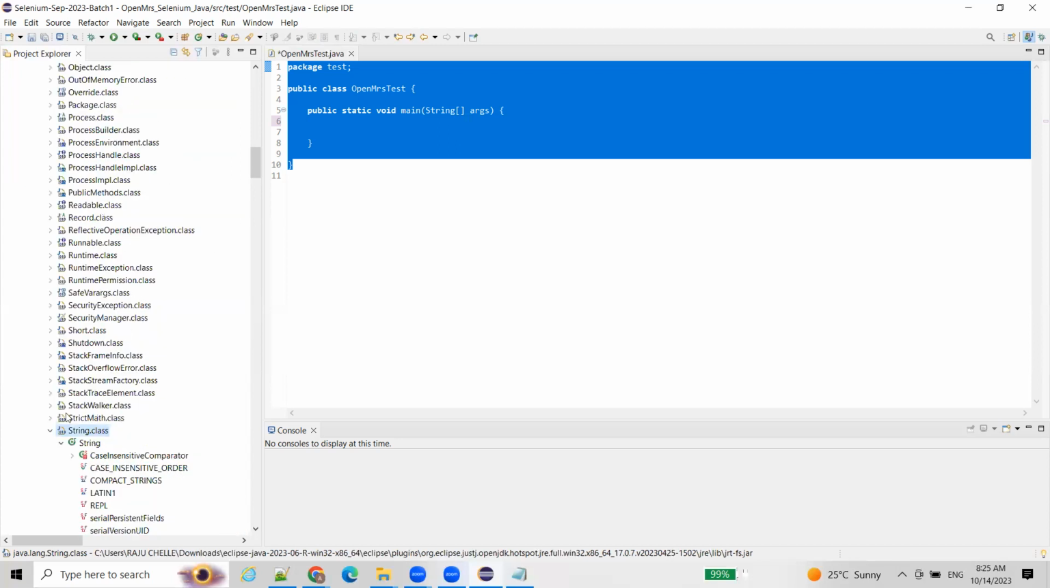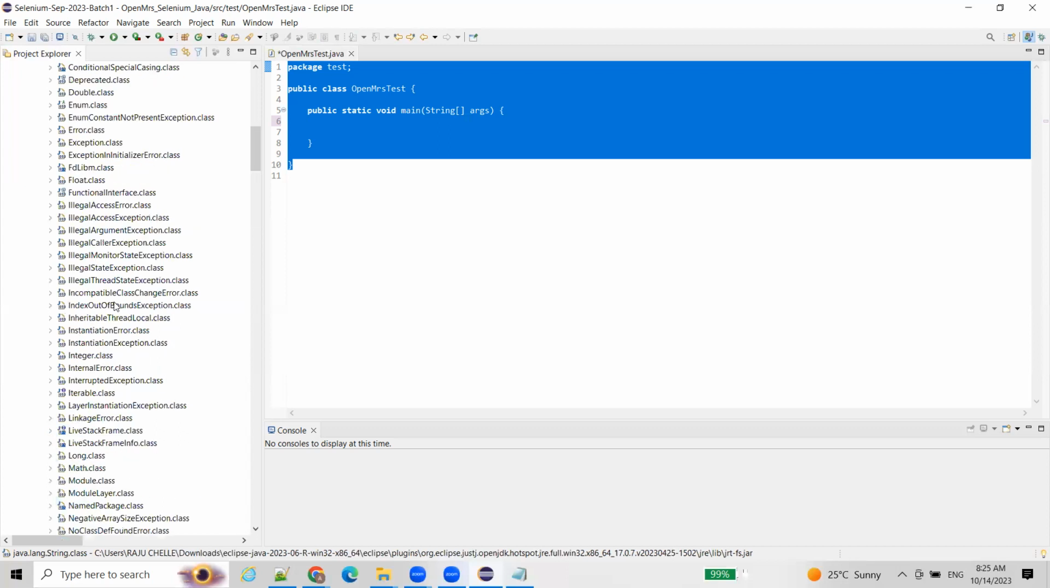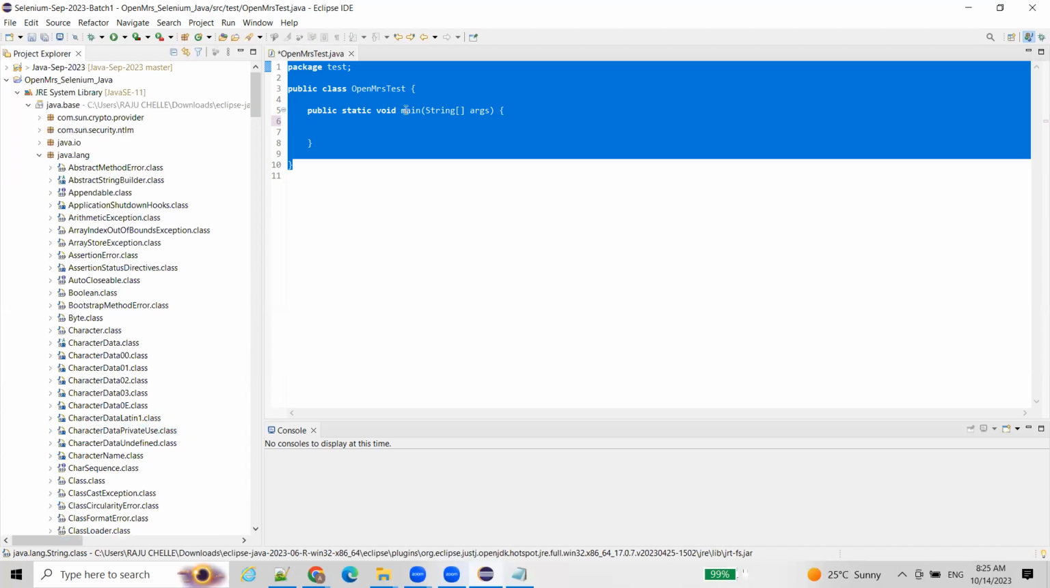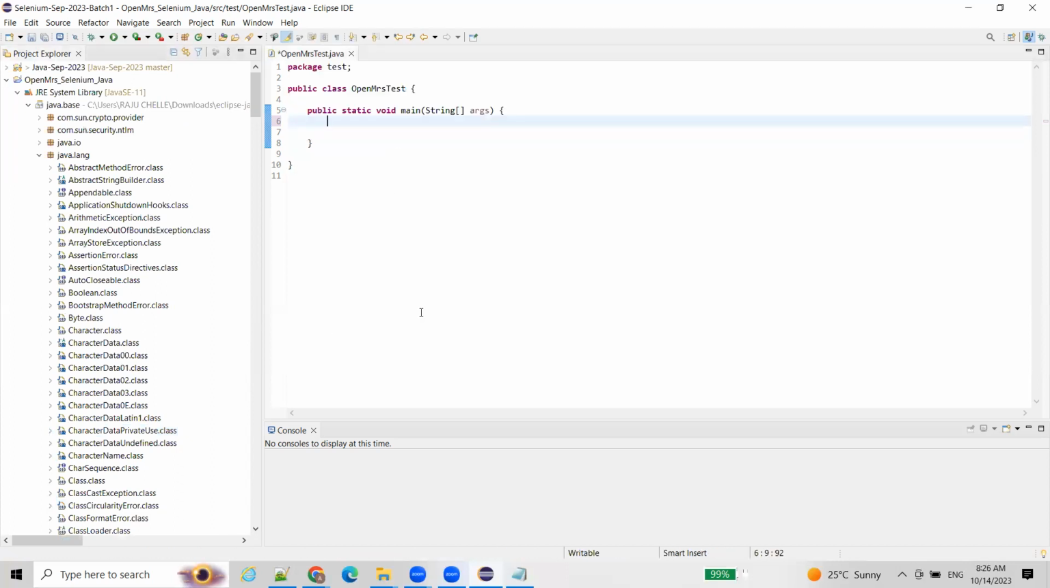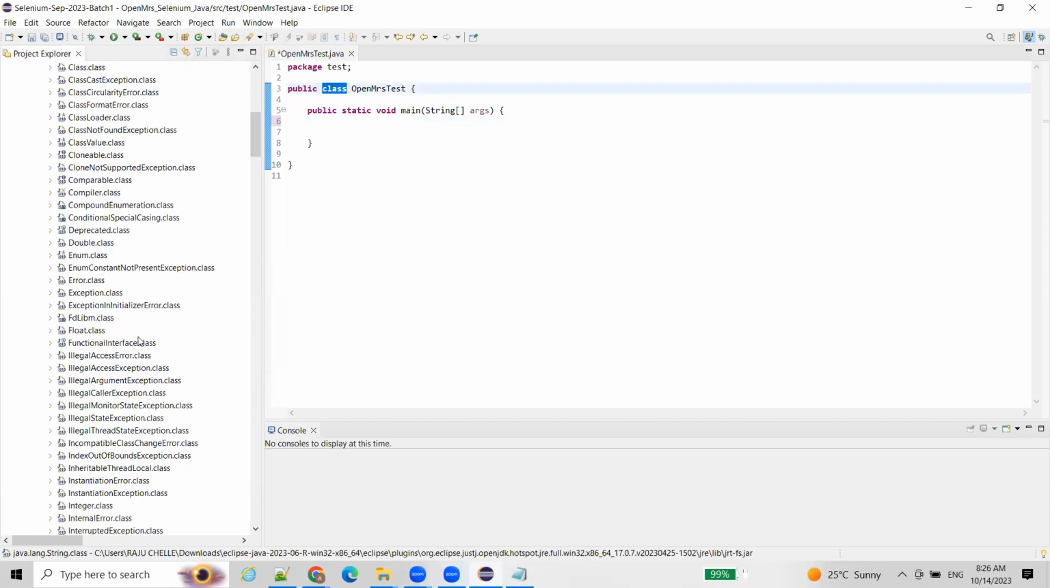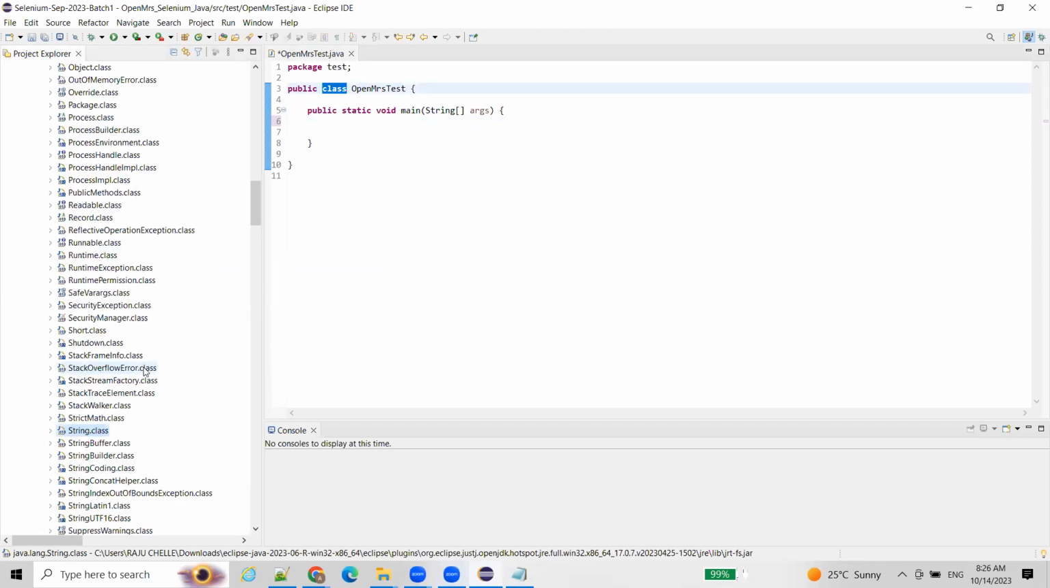Okay, similarly, you can find all class, interface, enum, everything you can find in the java.lang package. By default, we are using it. By default, we are using class. Everything is available in this java.lang package.